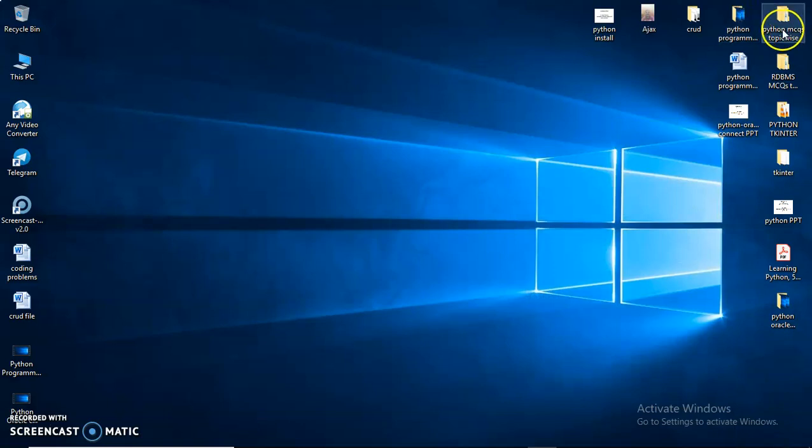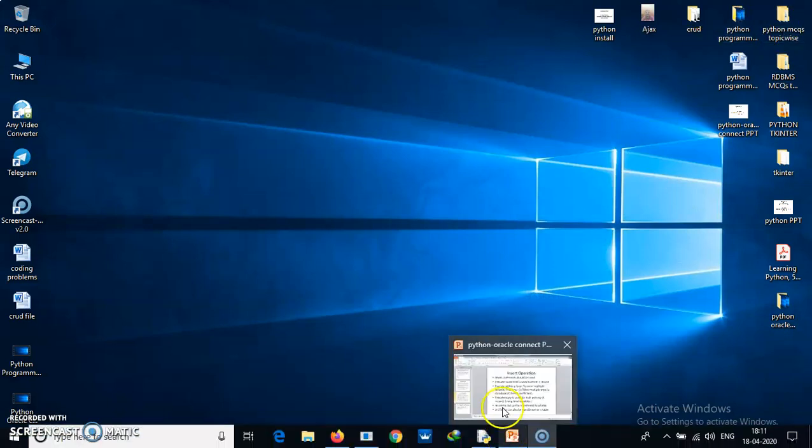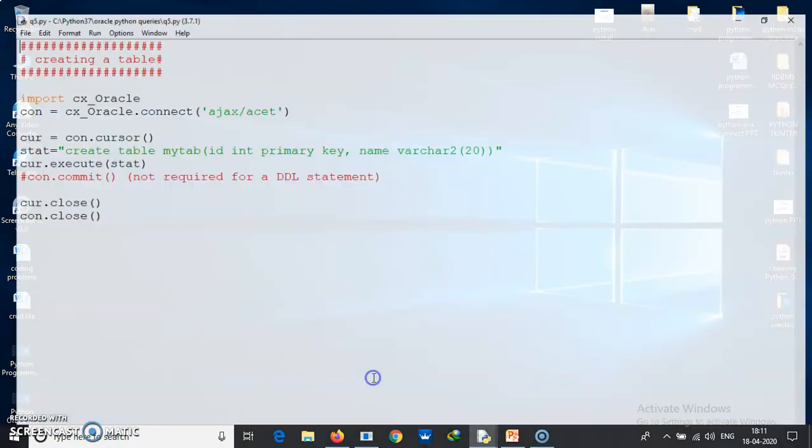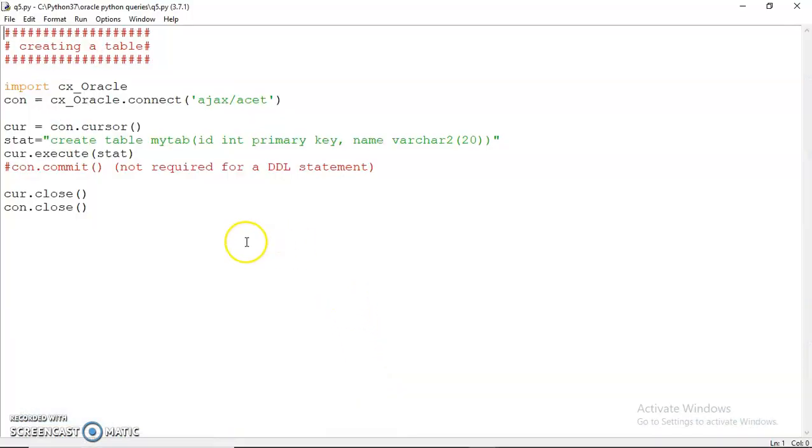So let me open up a program for you. Here I've written a create table query. I'm creating a table, mytab, with two attributes: ID, which is of type int and constraint is primary key, and name of varchar2 20. Once I execute this, the table would be created at the backend. You may write con.commit if you wish, but it is not required since create table is a DDL statement. So whether I write it or not, the table is automatically created and saved at the backend.